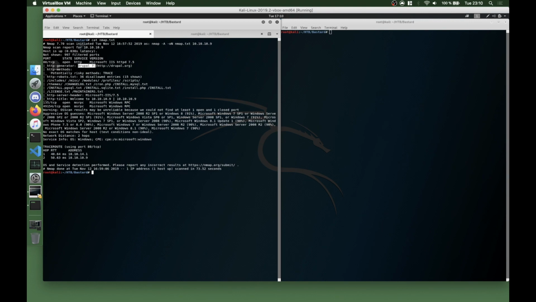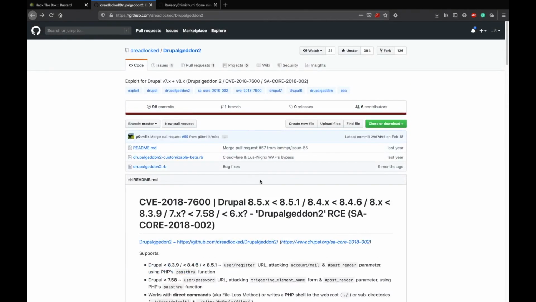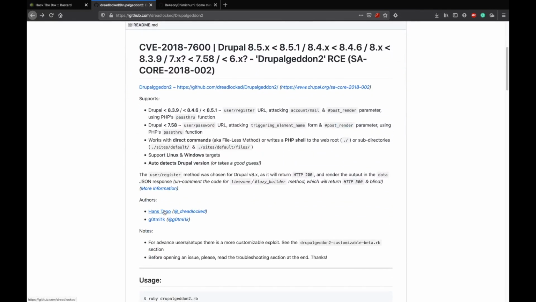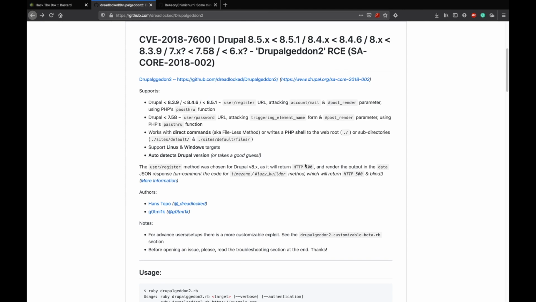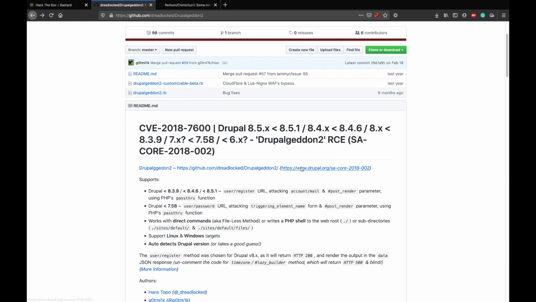Taking a look at Drupal 7, I found something really interesting: an exploit called Drupalgeddon, made by Hans Topo. Shout out to Hans Topo and shout out to Godmilk for having this awesome tool. As you can see, it's working on many very common versions of Drupal, 8, 7, 6. So I'm gonna show you how it works.